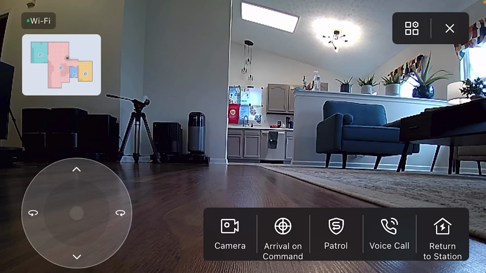Then bottom right-hand corner, we have return to station. So if we're driving it around or it's out and about and you want it to go back home, maybe early, you can just have it return to the station. That way you don't have to drive it either. Voice call, if you want to listen in, have two-way audio, dialogue, you can.